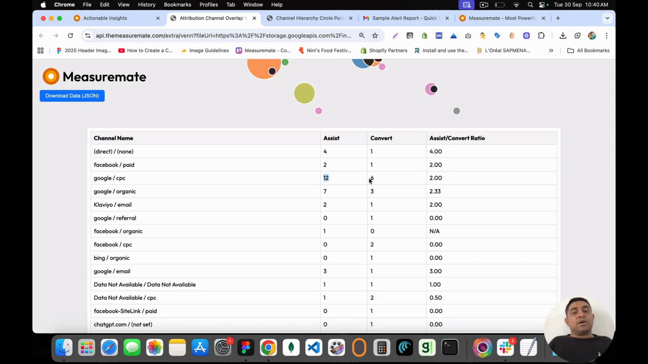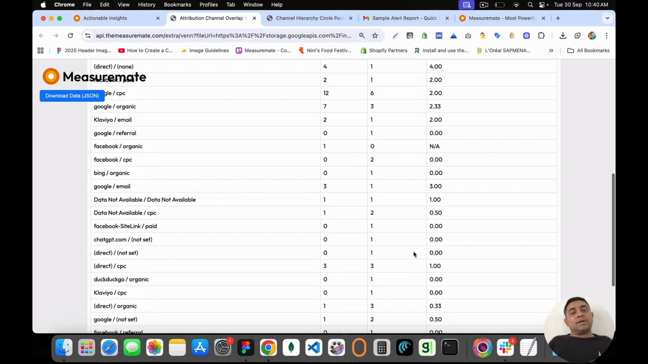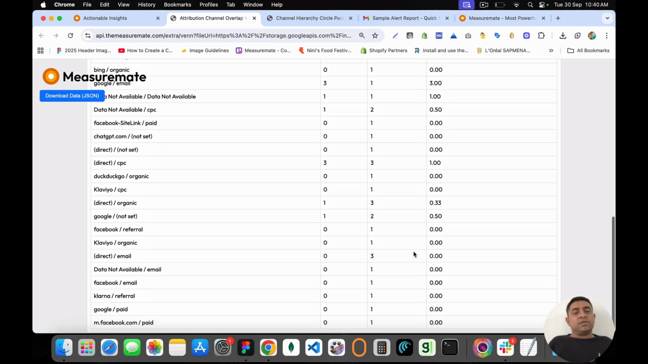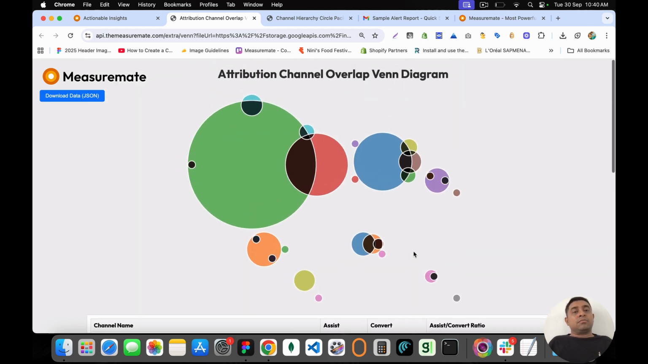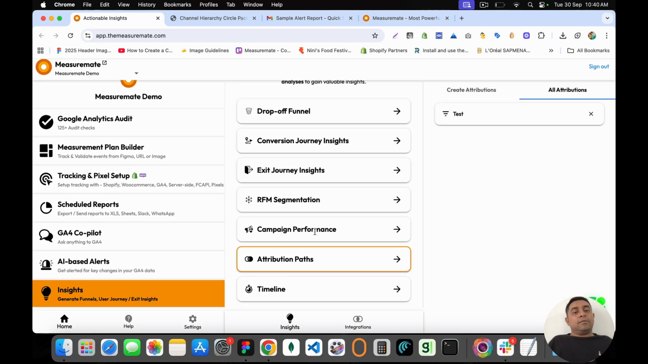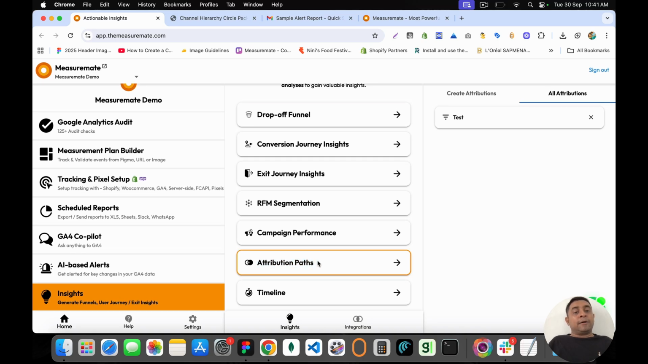So the assist to convert ratio is very, very important. The more it is nearby 0, the better it is, right? So overall, I think we are looking at this ratio being between 0 and 1. The higher the ratio, the lesser the channel's role in converting. But yeah, these are all advanced attribution things that you can do with your Google Analytics BigQuery data.